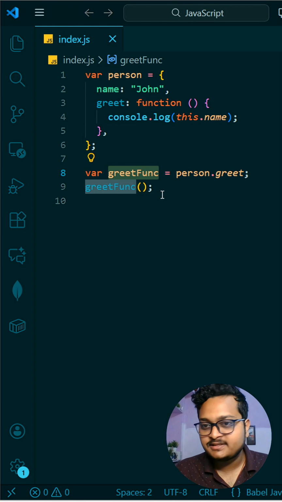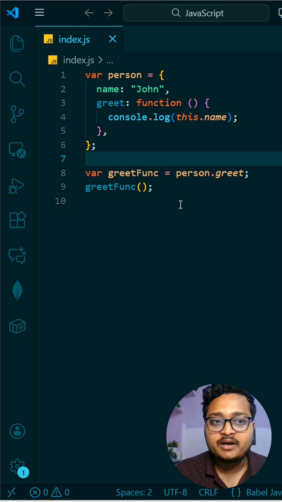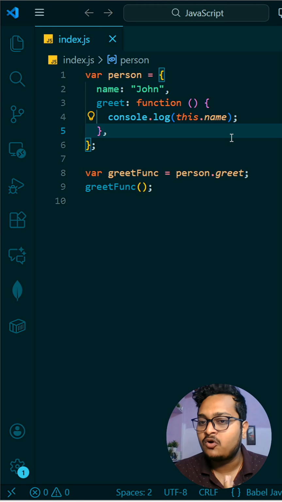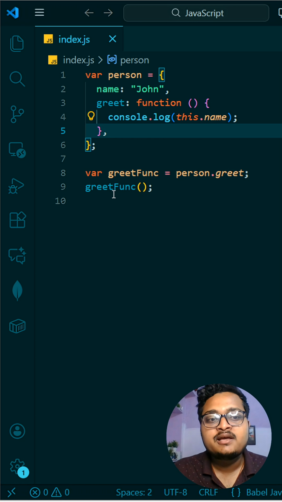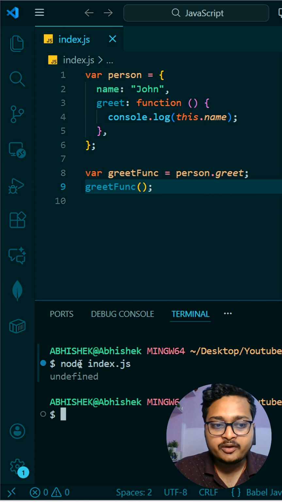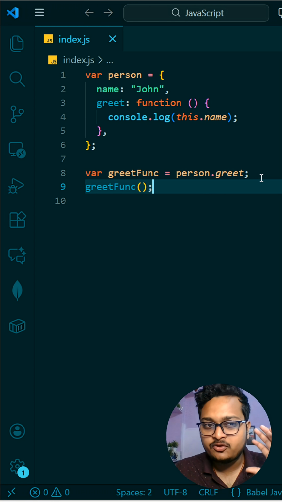So globally, person is not available. So whenever you are trying to access this.name, it will be undefined. Okay, it will not be available in your global context. So this will print undefined. Let me run it and show it to you. You can see it is printing undefined.